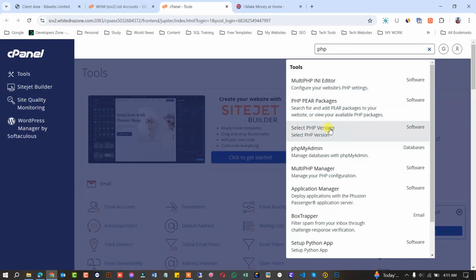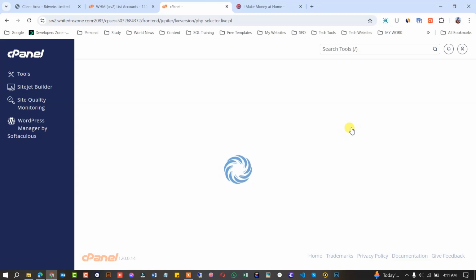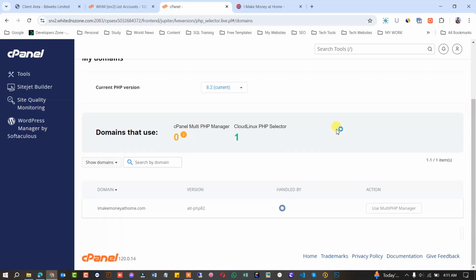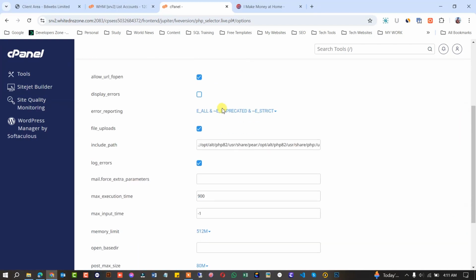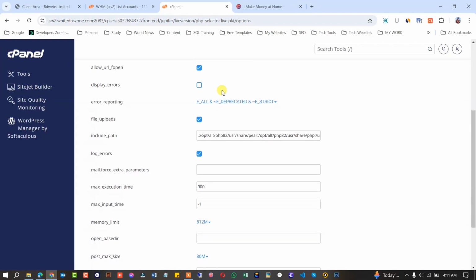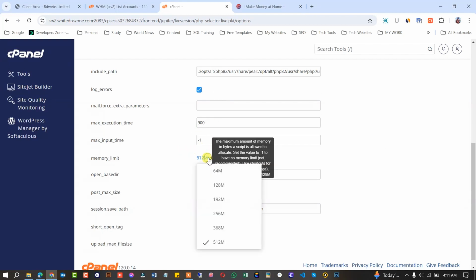Search and select PHP version. Now, select the options tab. Check, you can also change the max upload size from this option.